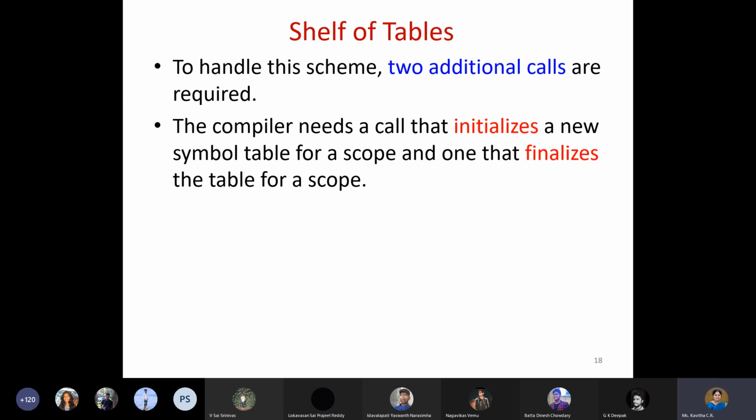because this decides whether to create a new symbol table or not. So along with those two operations, we also should take care of additional calls, which are meant for initializing and finalizing the scope of the table. So let us proceed with this.